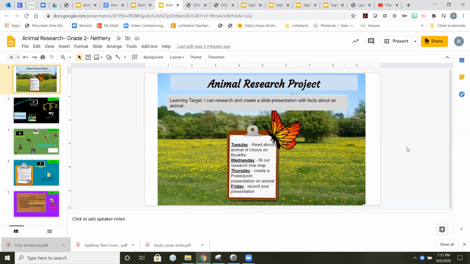Here we are with our animal research project, and it's Thursday. And if we look at our beginning slide in our module for science, Thursday says create a PowerPoint presentation on, it says animal because I really don't have room, but your animal, the animal you chose. All right, so I'm going to go through.